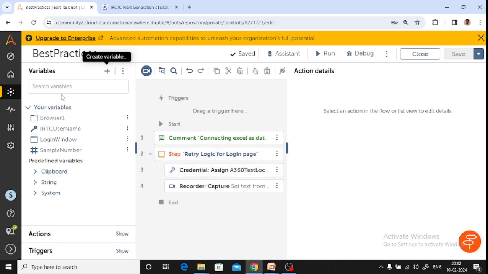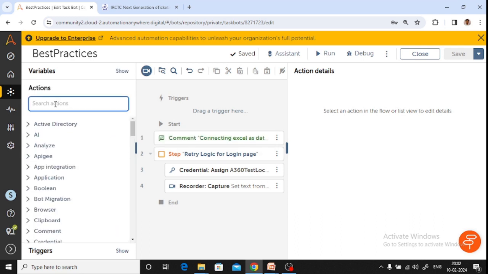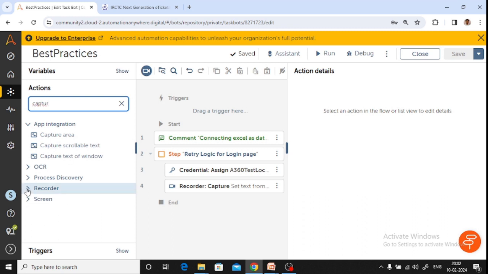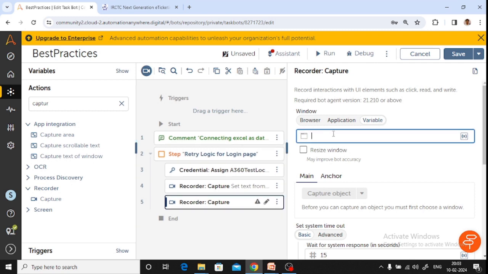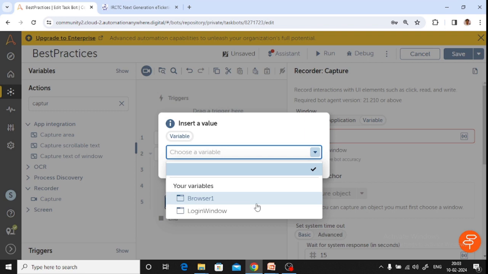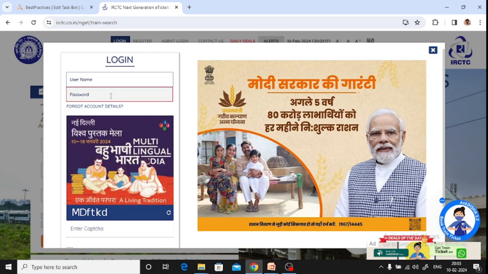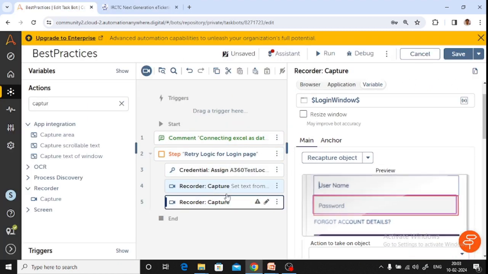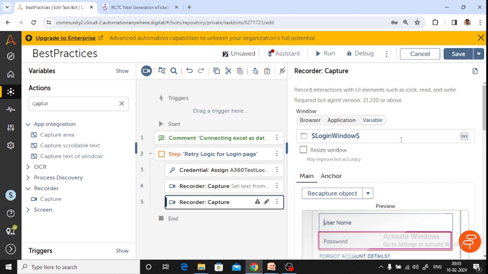I'll use one of the captures for getting the password field. I need to use the capture action. Instead of clicking on the browser, we have already created the variable, right? So from here we can use that variable, and from that we can capture it. Likewise we should use the window variable as a best practice.